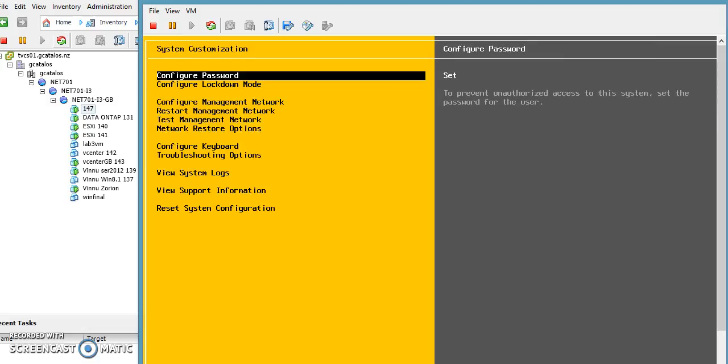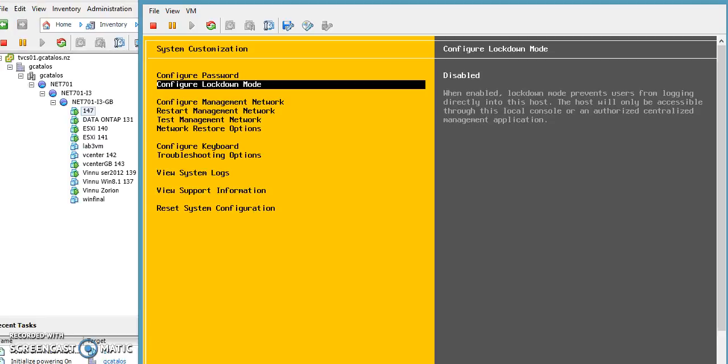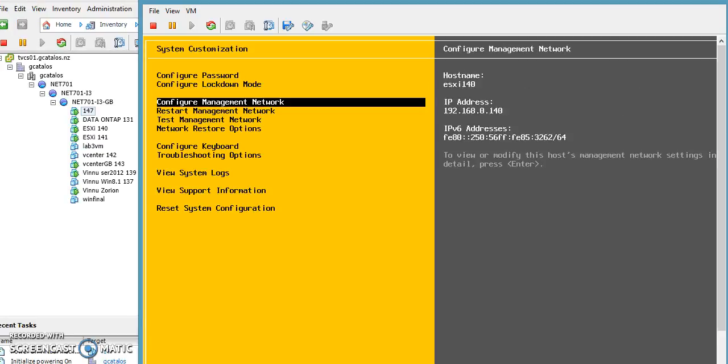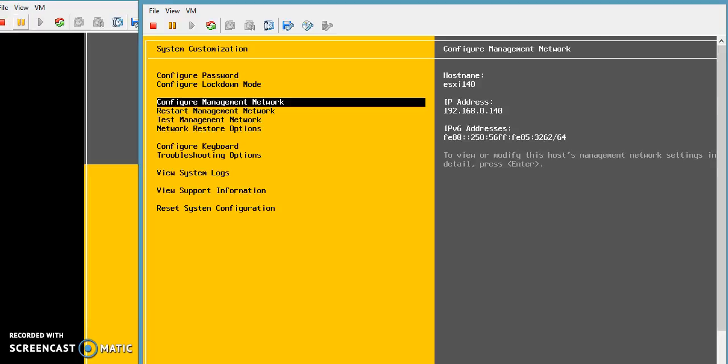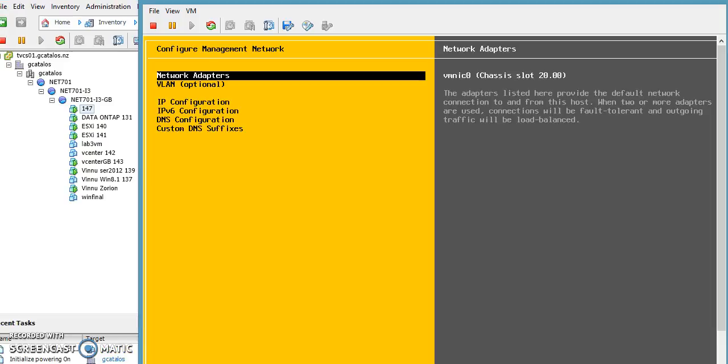Press F2. You can enter with a password, and you can configure the password again if you want to. It's configuring lockdown mode, which is disabled, and configuring the management network. You can see I set the IP address. If you want to change the IP address, just press enter and go to network adapters.